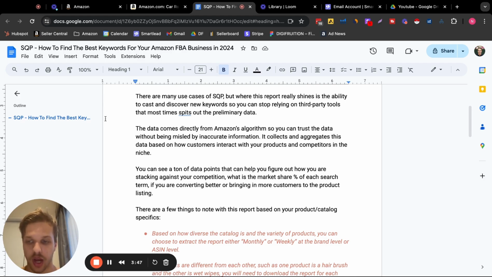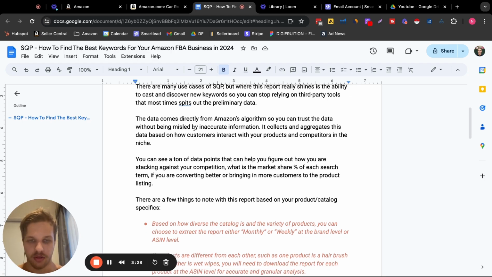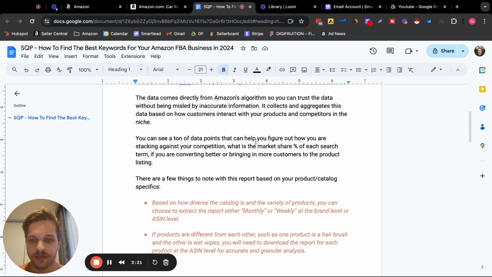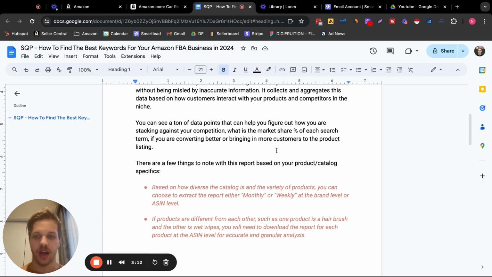But when you know that the data comes directly from Amazon's algorithm, you know this for sure, you can trust this data because it's directly being fed by what decisions customers make across their buying journey. So yeah, by using this report, you can really get accurate data without being misled by inaccurate information. And what this report specifically does, it collects and aggregates the data based on how customers are interacting with your products and competitors in the same niche.